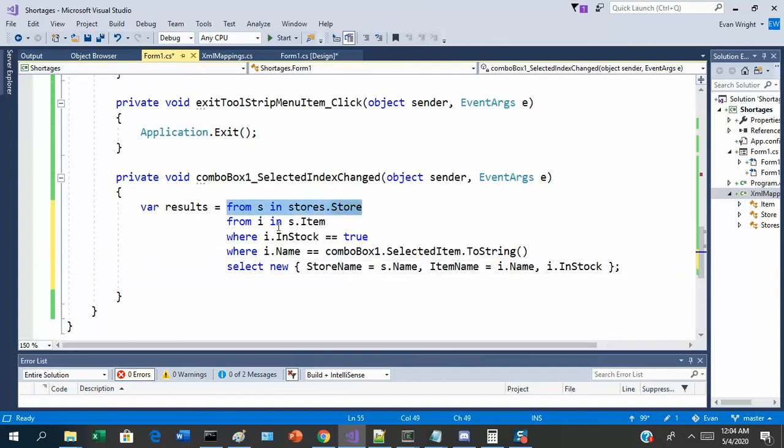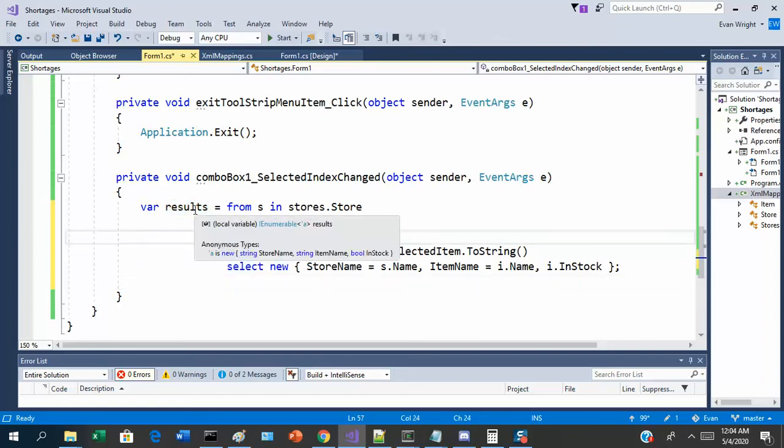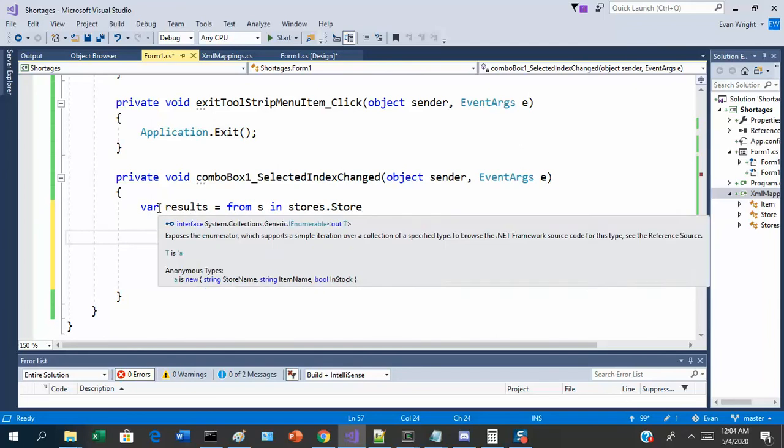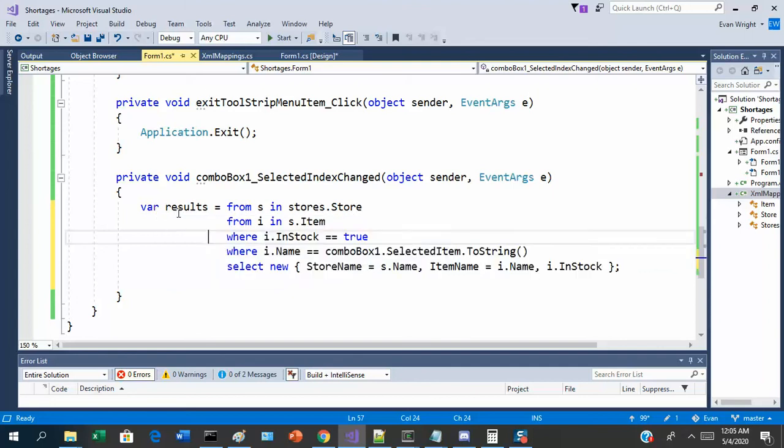So go through all the stores. For each store, go through its items. If the item's in stock and the item's name matches what's in the combo box, then create a new object with the store's name, the item's name, and the variable that says whether it's in stock or not. And then that's all going to end up in results. And if you hover over results, it says it's an IEnumerable of a string store. Right? Now the type starts getting kind of complicated. So that's what var is for.